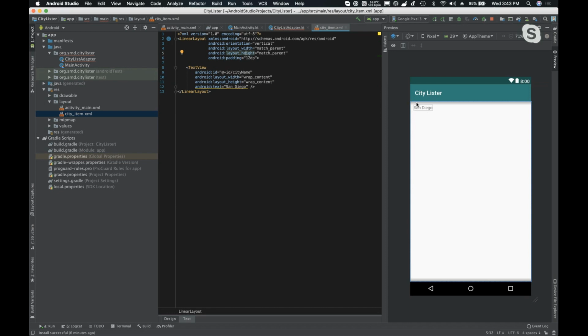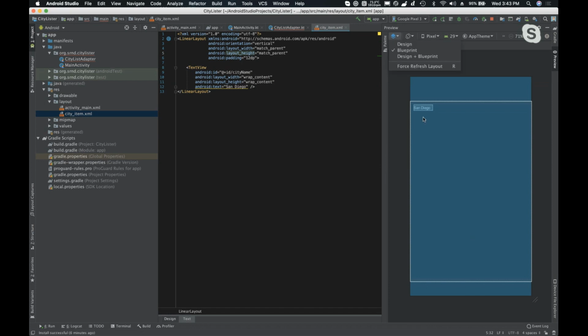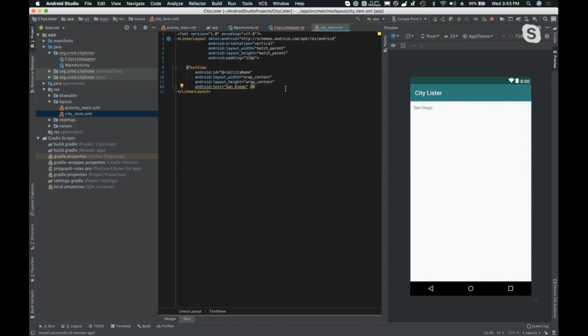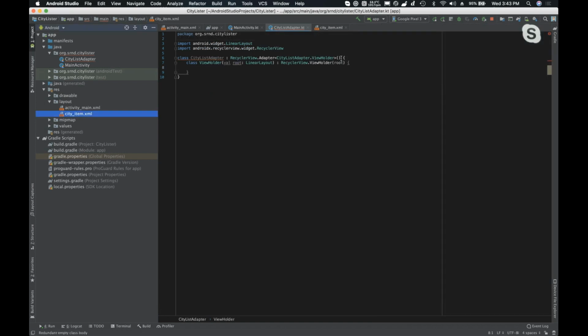See, we have one here, and one over here, and one over here. I think the blueprint shows that. Yeah. Now we have our simple city item, and now we need to actually make it do things, like actually show a city name.